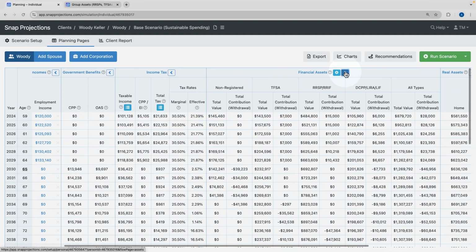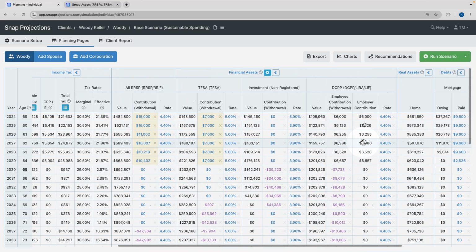I'm going to expand this column to see all the values. So here, Woody is contributing his own 6,000 and the employer is matching that amount each year, which is simply being added. And this 6,000 is coming from his portion of income.